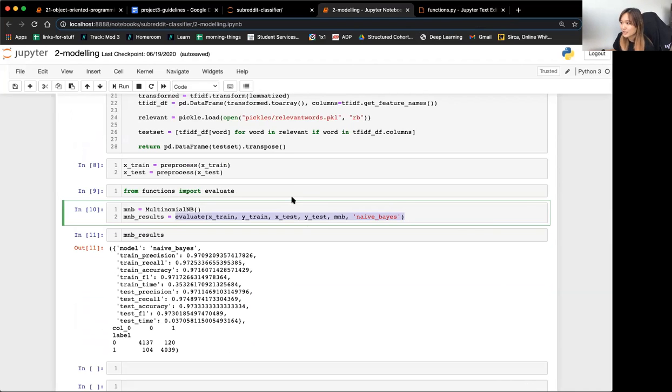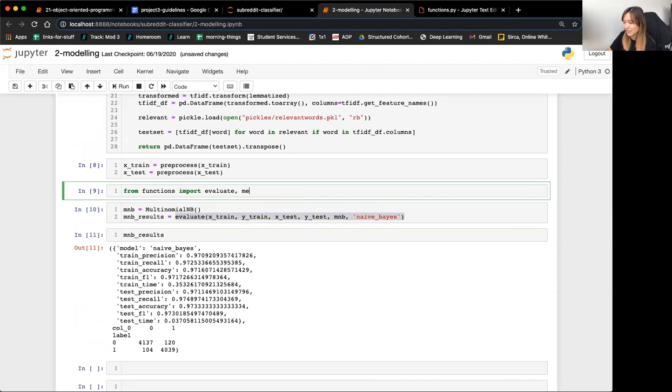If you have multiple functions, you would do import evaluate, and maybe you have one called metrics. You can import multiple functions like that. Also, if you decide to put your functions in a different folder, let's say you have a scripts folder on the same level as your notebook, you do from scripts.functions import evaluate. That's how you deal with the different paths. Questions about this?